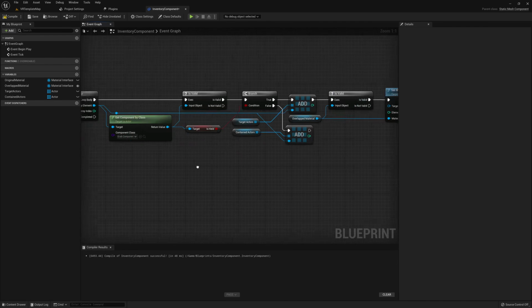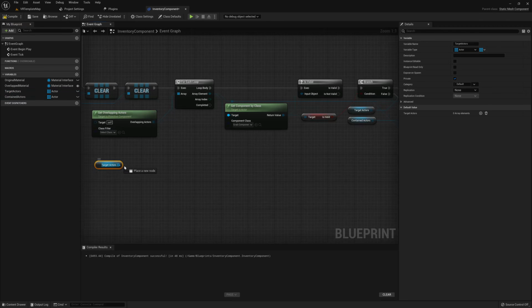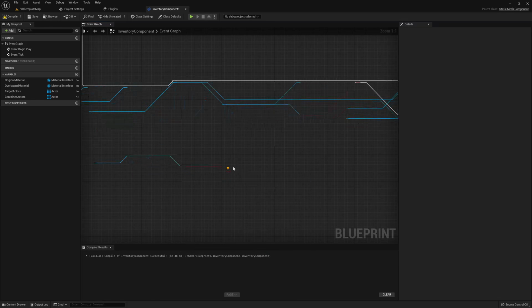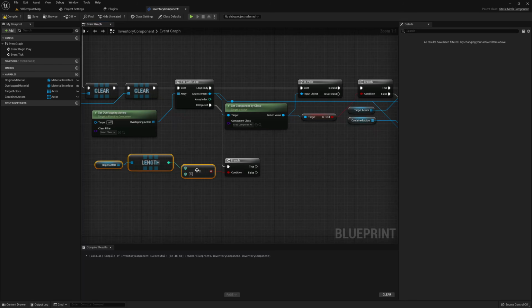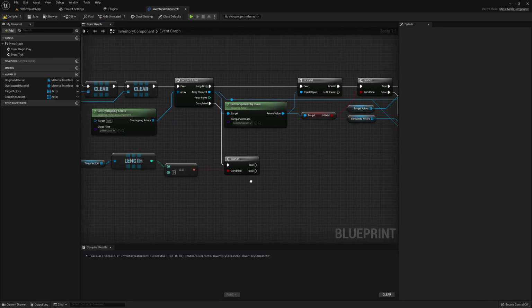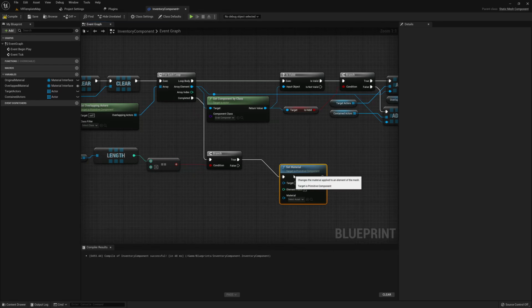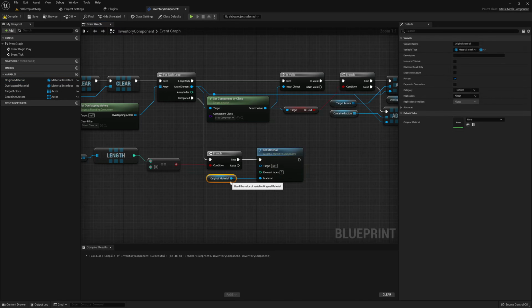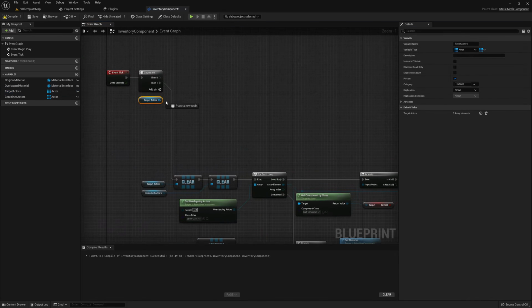Then finally, on the completed of our for each loop, we're going to check to see if our target actors length is equal to 0. And if it is, we're going to set the material of our inventory component to the original material. With that, we're all done with the sequence then 1. So let's work on our sequence then 0.